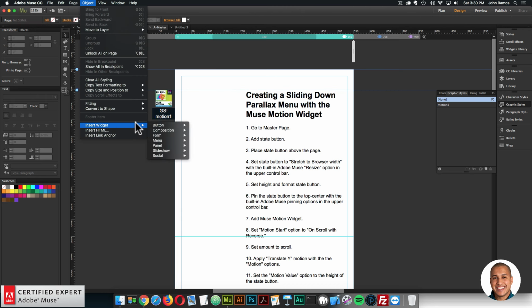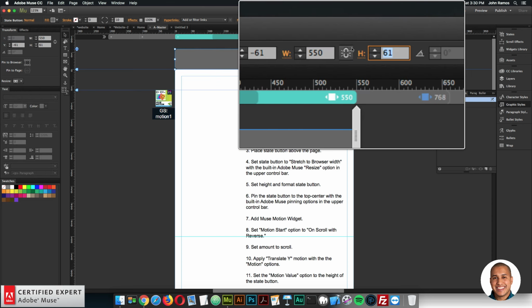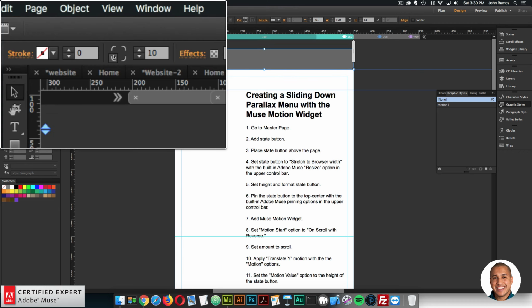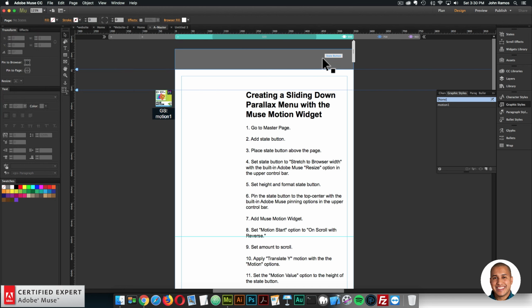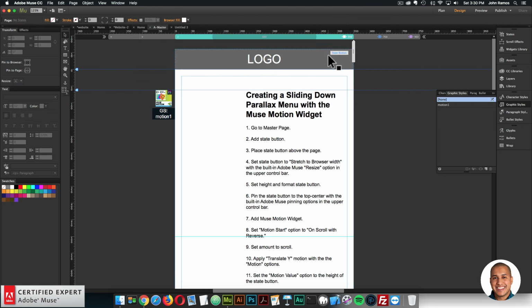So I'll just go to Object, Insert Widget, Button, State Button. So there we go. I want to apply the same properties to this state button so it looks uniform. So here I'll delete the lorem ipsum. I'll set the height to 75, and let me just zoom out there, and I'll remove the corner radius just like that, and perfect. So there we have the other state button, and I'm just going to add some text for this state button just to show the difference. So I'm going to type in logo. Let's say you wanted your logo in here, or you could place a hamburger menu in here for the mobile menu. So we have logo, and I'll set it to white, and perfect. There we go, and it looks good.